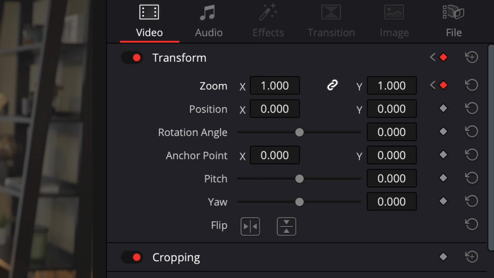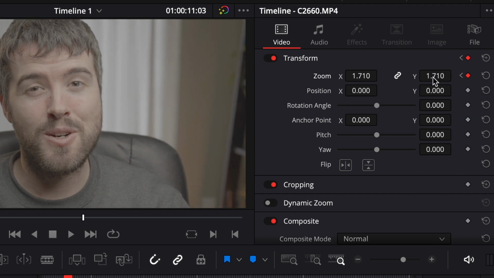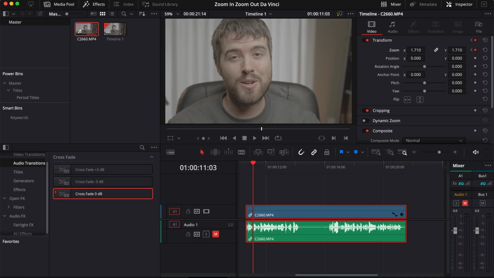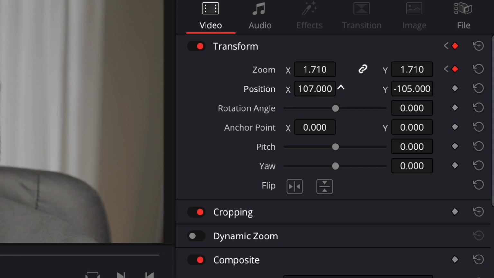Now at this point we can zoom the clip in to the level that we want the zoom to be at. And we can do this by clicking in either this X or Y box and then dragging to the right to scale up. Now a problem that I see again and again is when people zoom their clips in, they don't like the new framing on it. And the natural tendency is to just come down and adjust this position slider. Now I'll tell you why you don't want to do that.